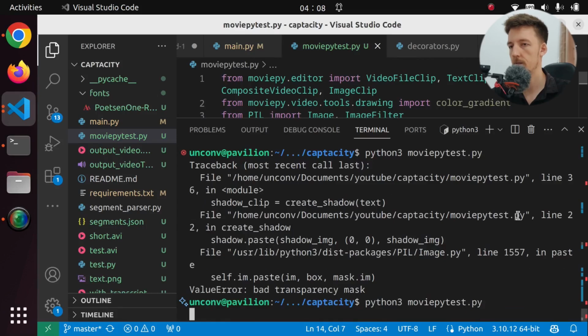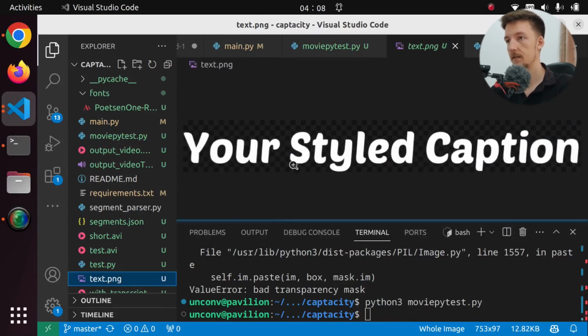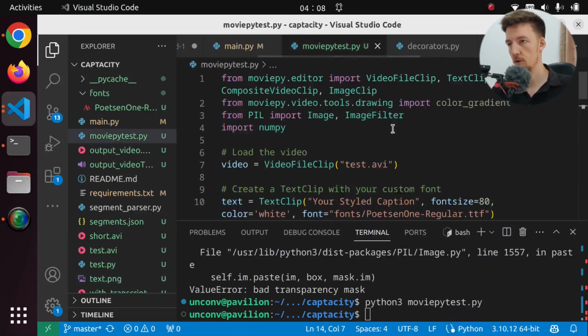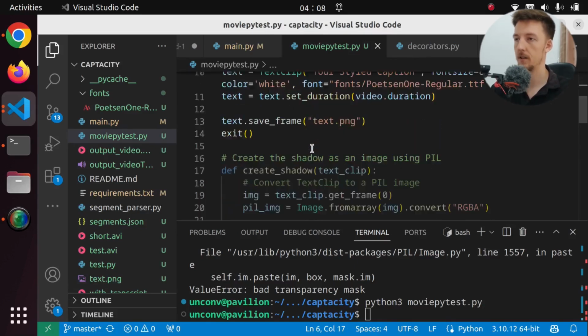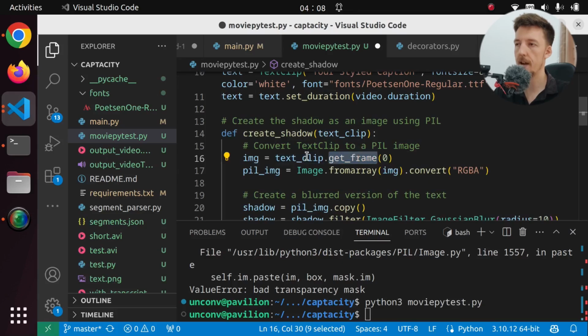And then run this, and now I have text.png, and it is in fact a transparent background. So at least it has the ability to do a transparent background. So what is wrong with that then? It gets the frame, which is going to be like an array. Do we even need to convert it to RGBA? What if I just do that?